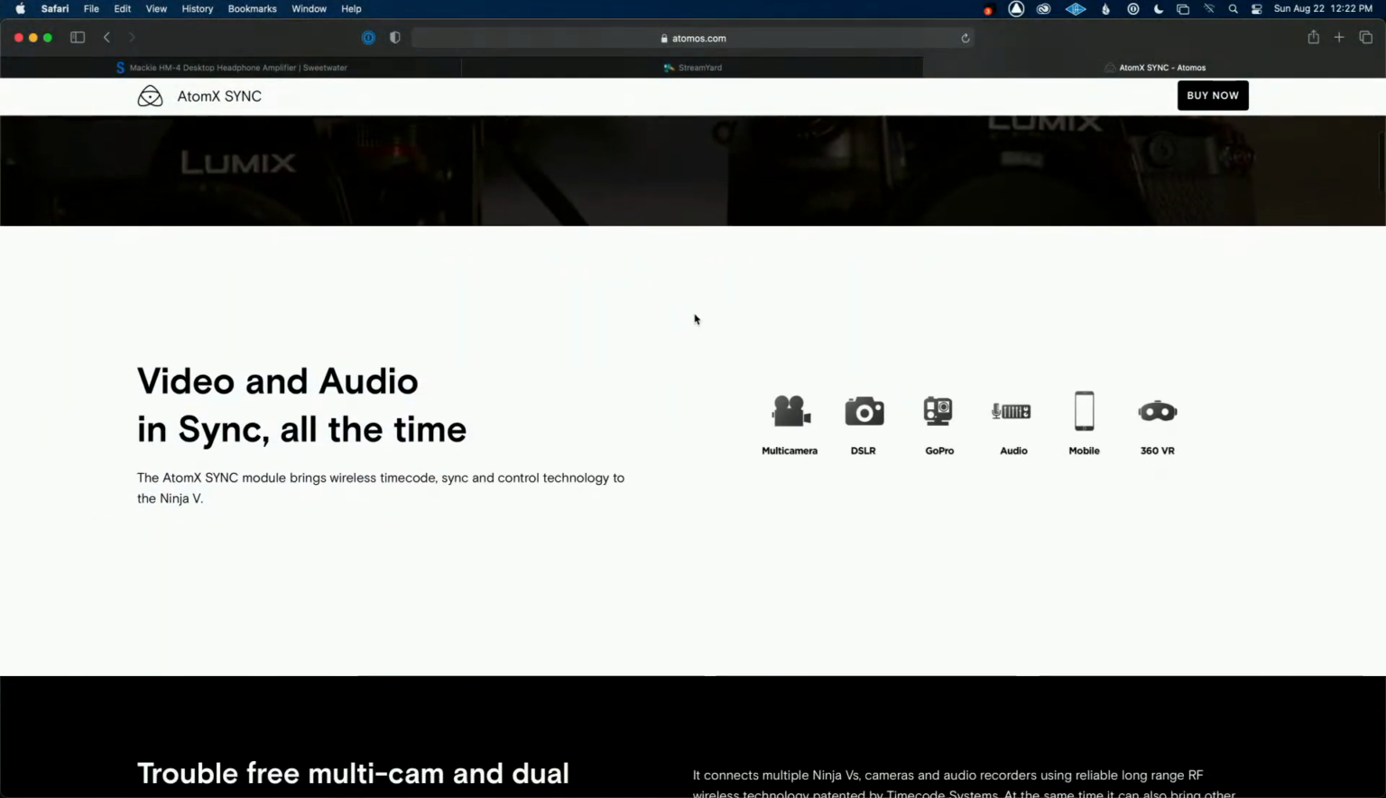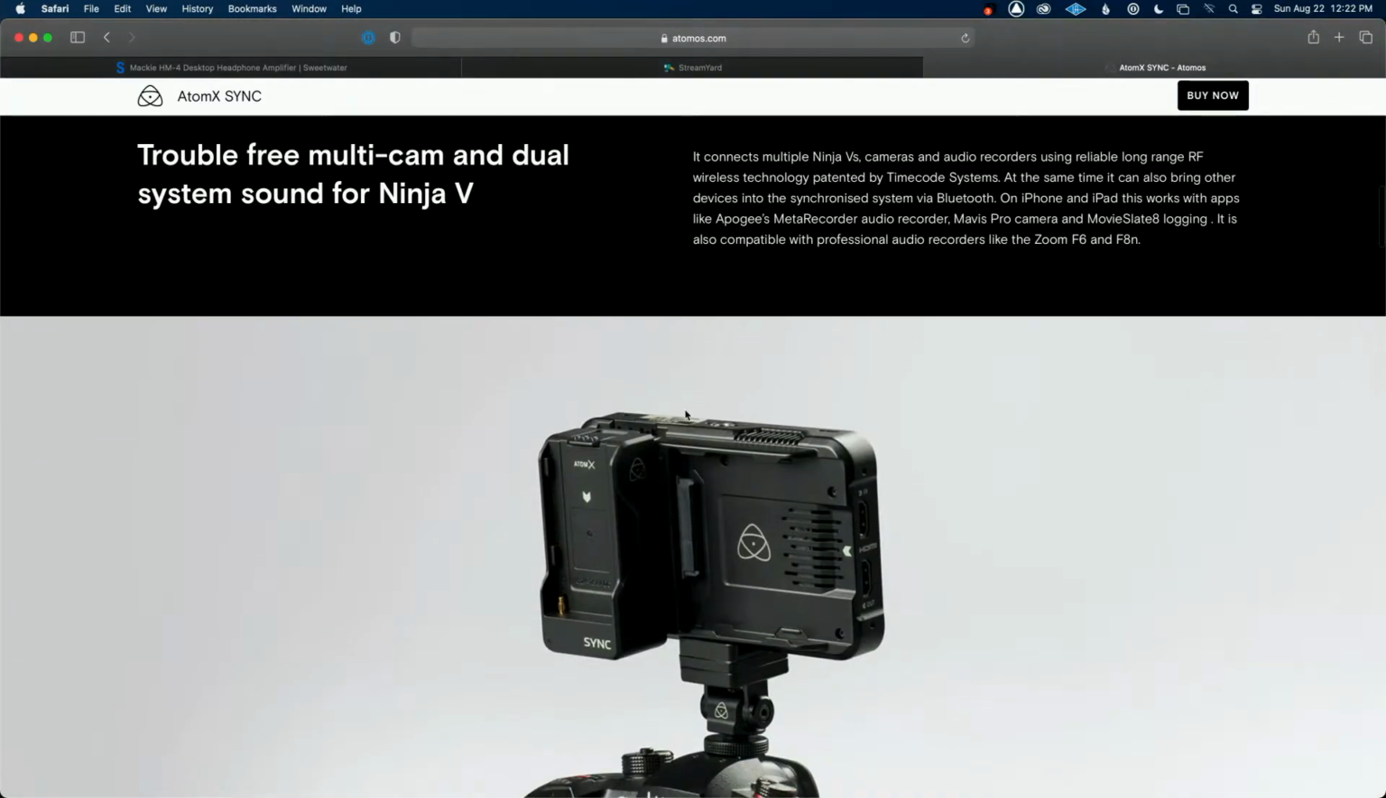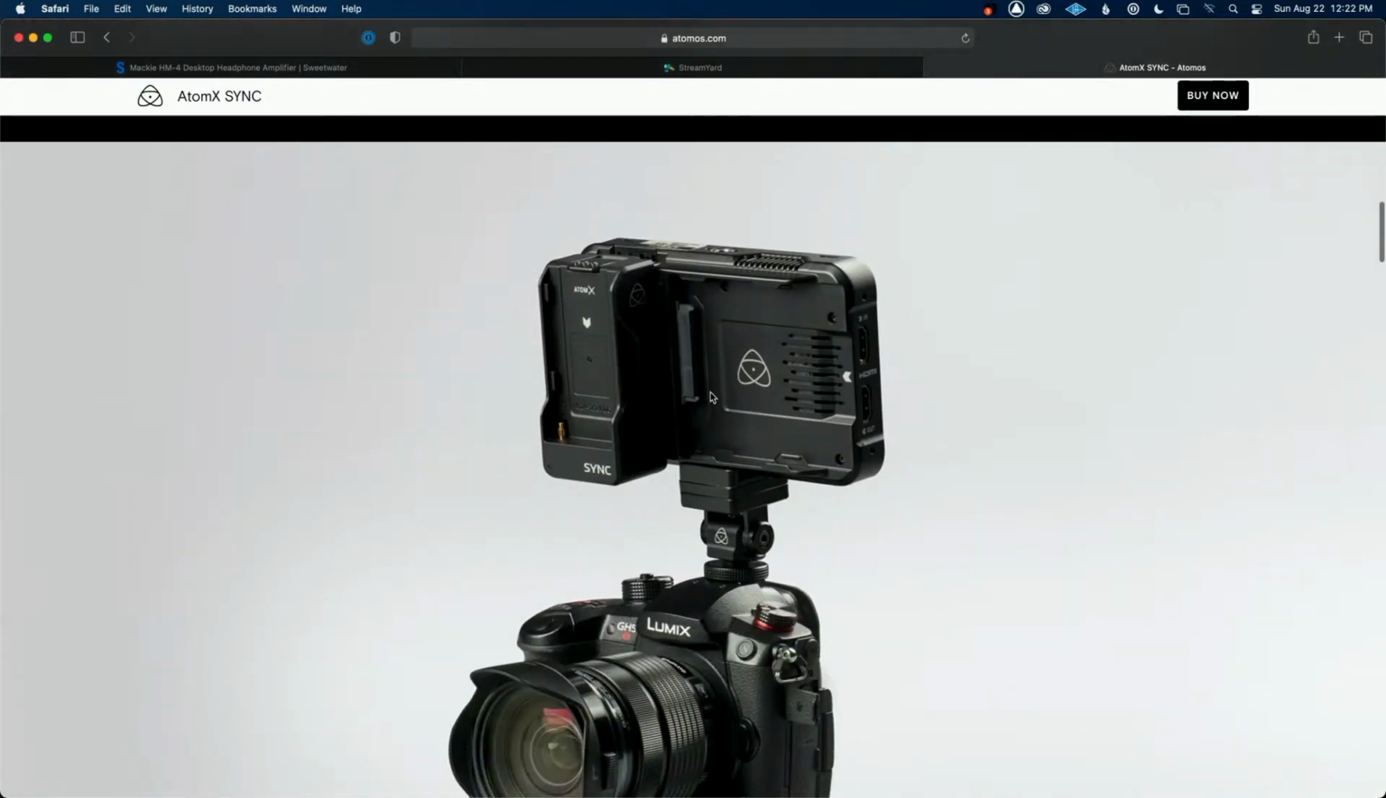So first of all, let me just start by saying I have not used Atom X. We do have some at the studio at work. We just haven't had an opportunity or a need to use them yet. But for those that are not familiar with it, it is an Atomos product. The Atom X Sync is basically this little module that plugs into the back of the Ninja 5 HDMI recorder.